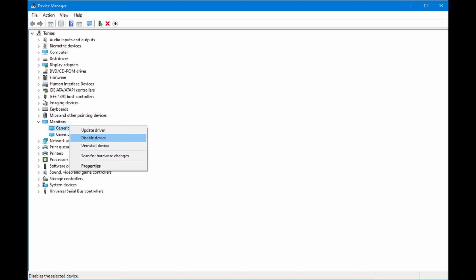Press Windows plus X and select Device Manager. Expand monitors. Right-click on your display, usually named Generic PnP Monitor, and choose Disable Device.